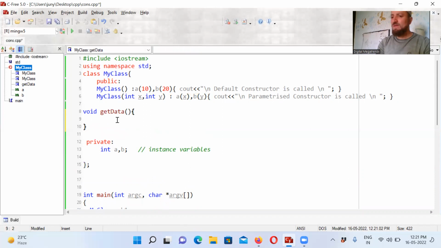Which will output the values. So I say cout backslash n a equals to a, okay, then b equals to b, and maybe endl.